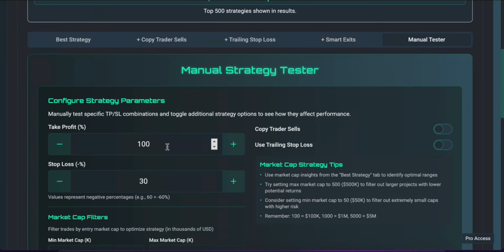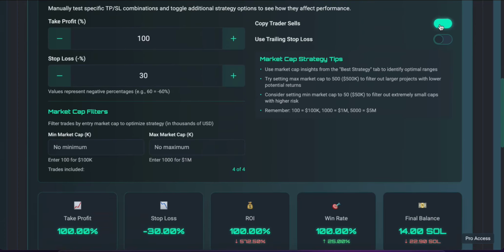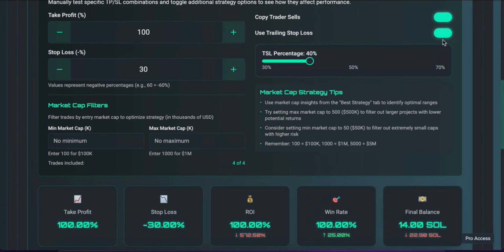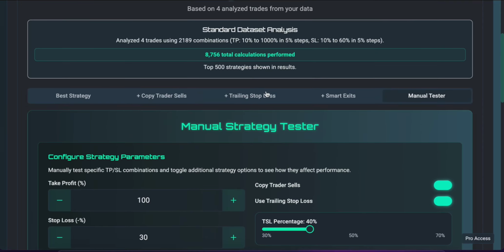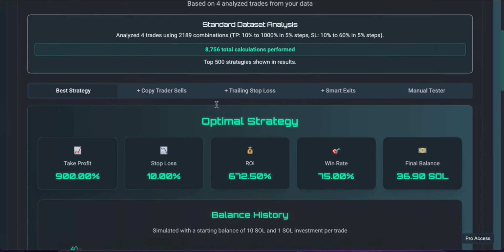And then you have the manual tester, where you can test any strategy manually with the minimum and maximum market cap. Copy sell. You can copy trader sells. You can check trailing stop loss, whatever you want. Obviously, this setup is not very good. Still a good ROI, because of outrageous trades, not a realistic scenario. So you have everything here. You can see how many calculations are being run. Everything. So very cool, very useful.